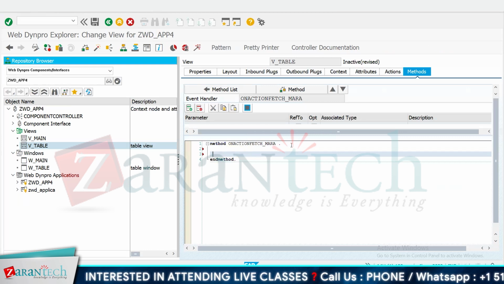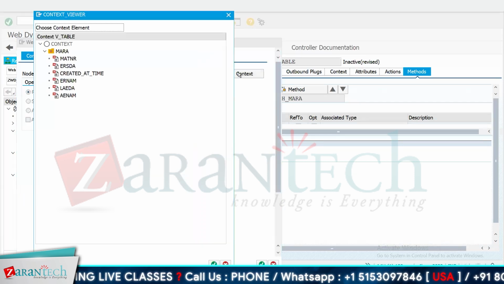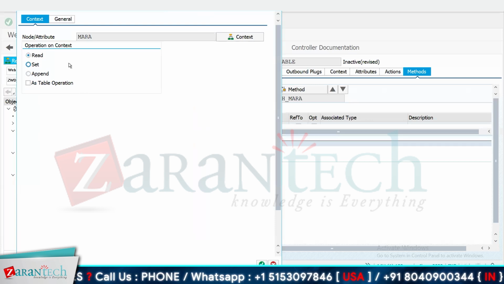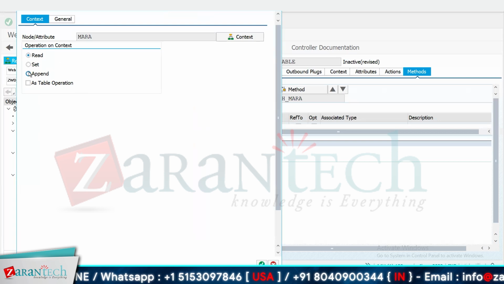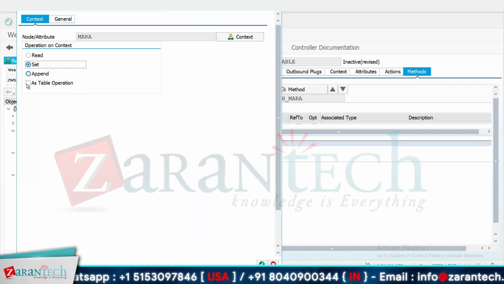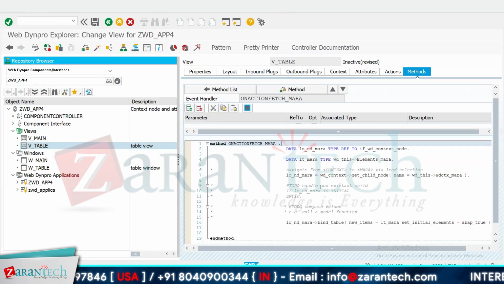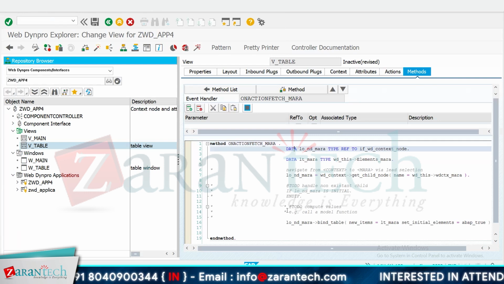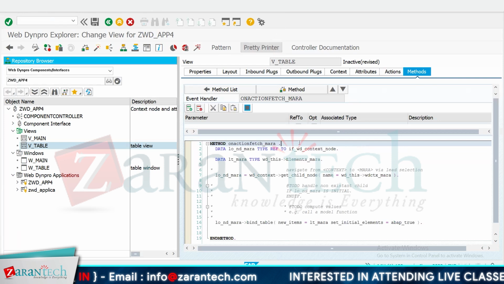What we can do is, first we will go to the code wizard and select Mara. And see, as we have given 1 to n in our context node, we are able to see append and set as table operation also. So I will be using set as table operation. Okay, there is some formatting issue. Let me use pretty printer. Yeah, that's all.